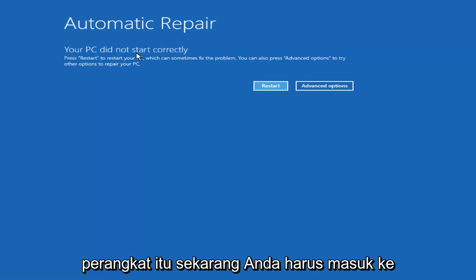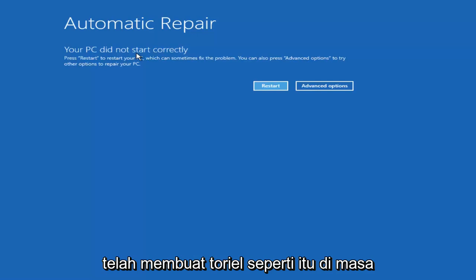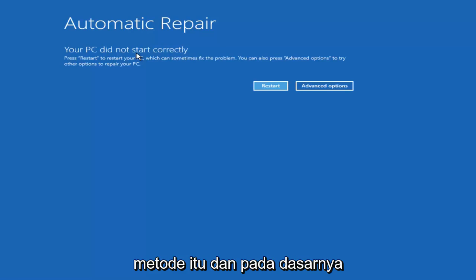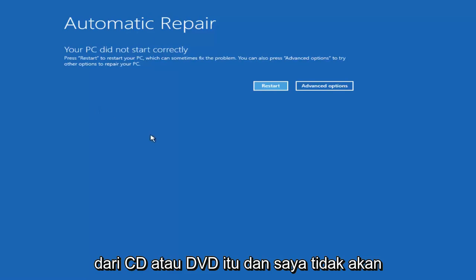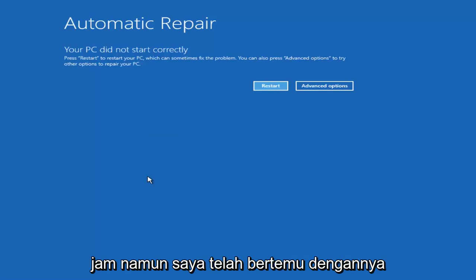Now you are going to have to get to the boot menu or go through the BIOS settings and change the boot order. I have made tutorials like that in the past as well if you're unfamiliar with that method. And basically the objective of that is to boot your computer off of that CD or DVD. And I'm not going to go through that in this tutorial because then this tutorial will be 3 hours long.